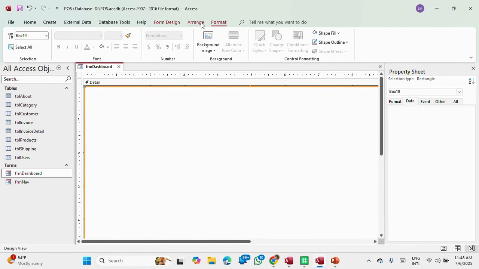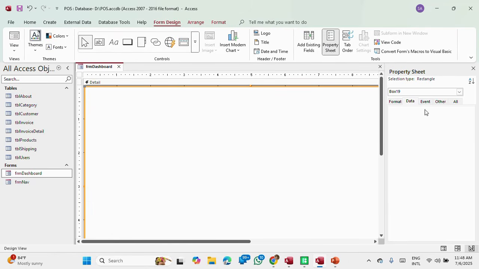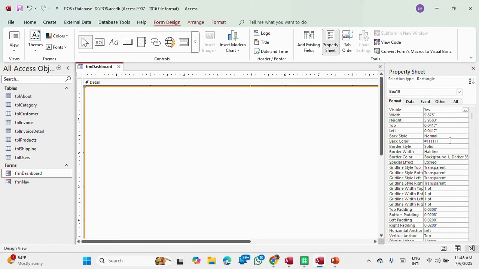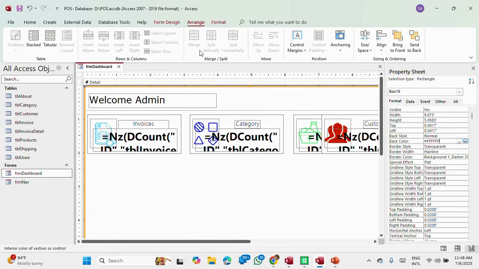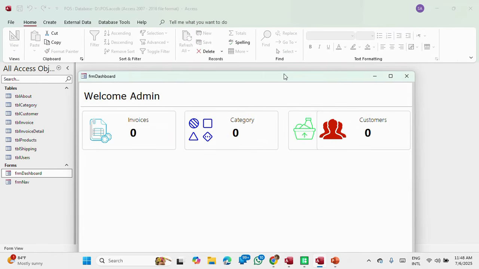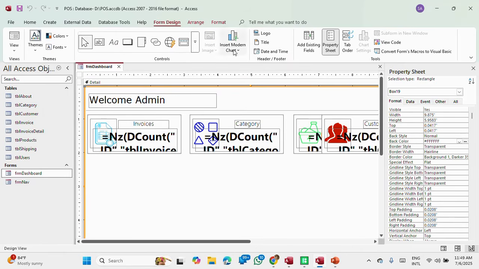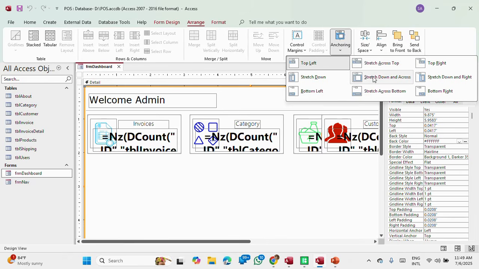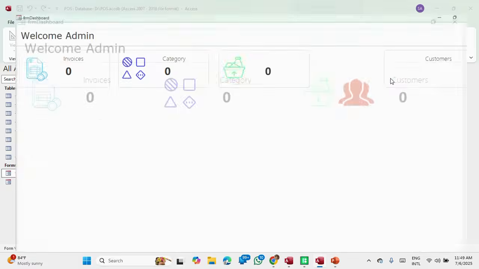Okay, then you go to design properties, you go to format, you remove the border, say transparent, and you go back to arrange, we send it to back. Alright, so let's view. Alright, so design view, what I'm going to do is we are going to stretch this. So we go here, then we say okay, let's check it out.